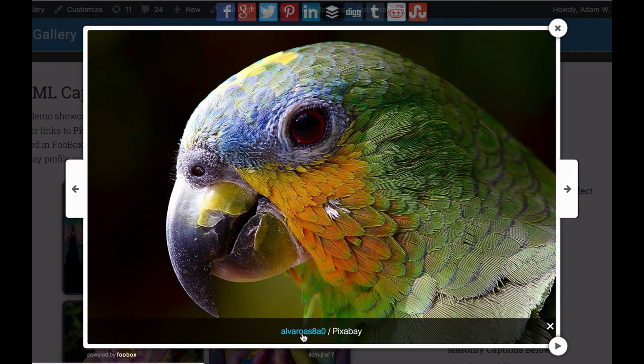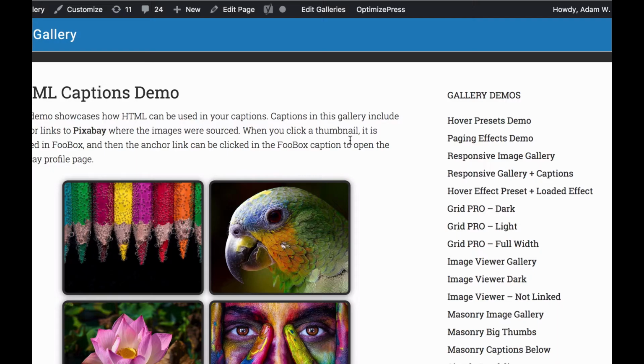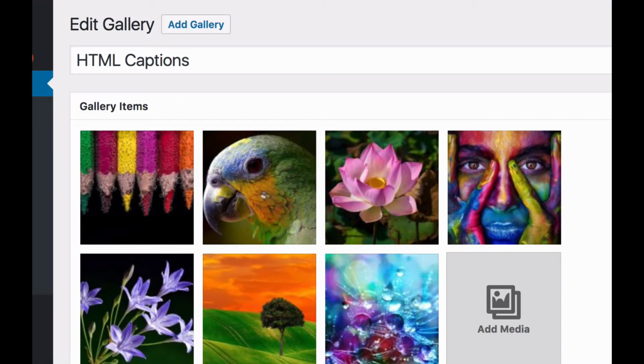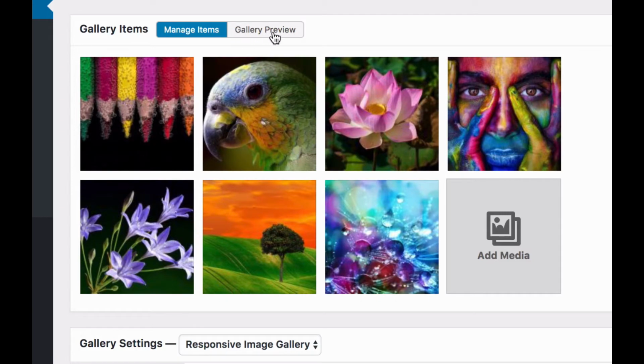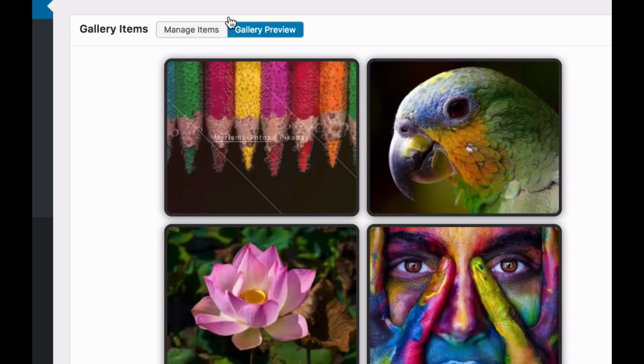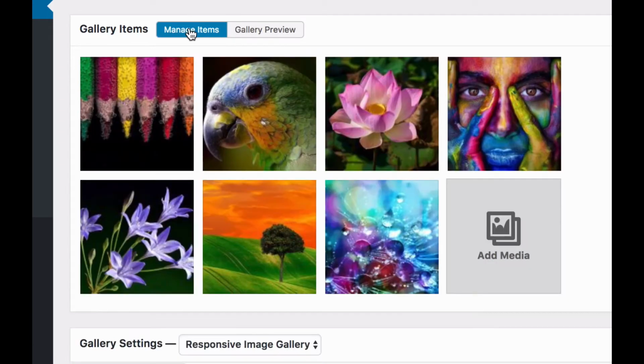So let's go ahead and show you exactly how that's done. And because I'm logged into my site, I have this little shortcut where I can get right to the HTML captions gallery that we've created. So go ahead and click that. You can see that I'm in the Manage Items view. By default, you'll have the Gallery Preview view, so you might have to click Manage Items.